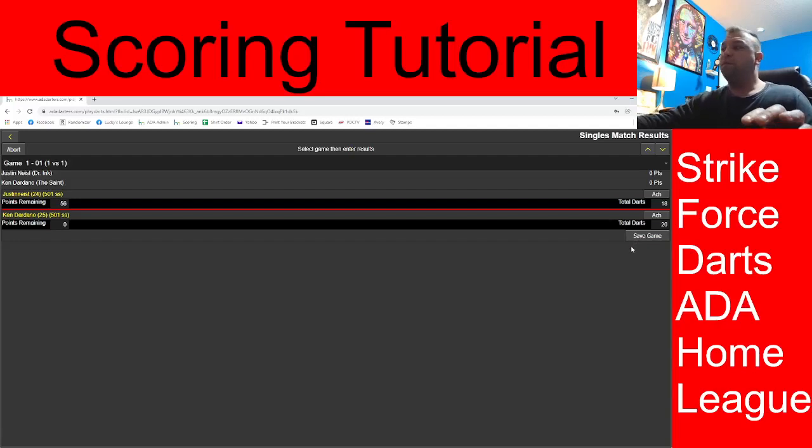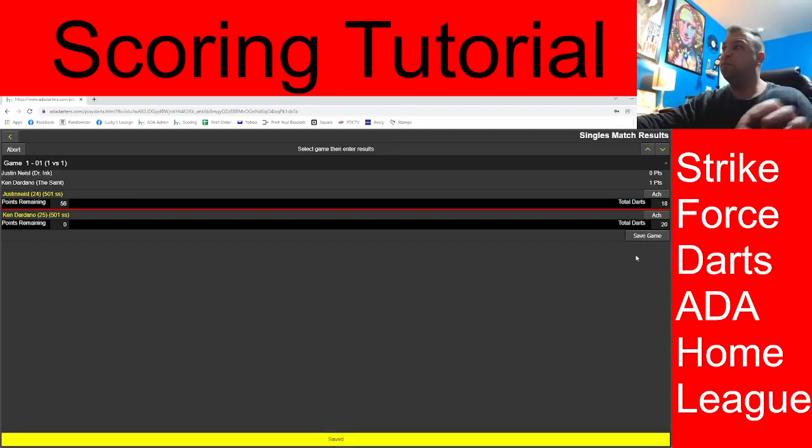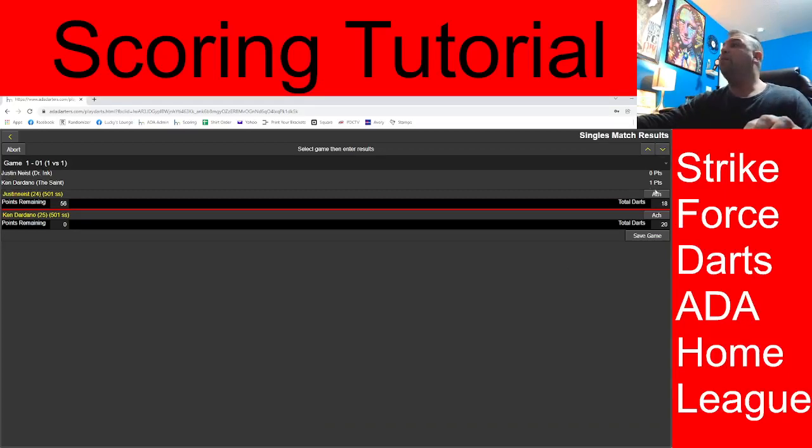Now, I'm not going to hit save game because we didn't actually play this match. Actually, you know what? I will hit save game. I can always abort it. So right here, you see it went up. So Ken won the first game, and it keeps track right here of how many have been put in and how many each person has won. So now the first game is good. We go to the second game. Same thing for 501.